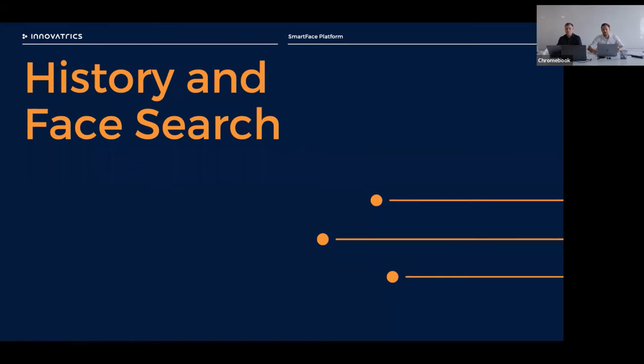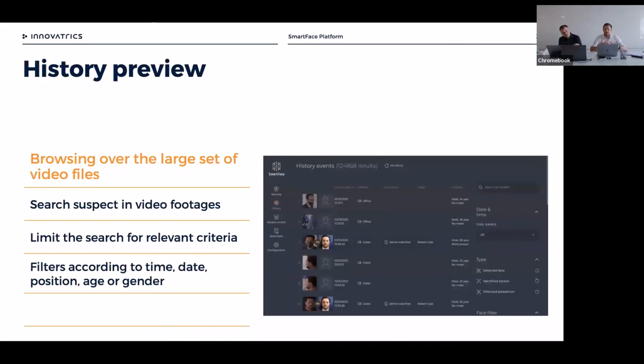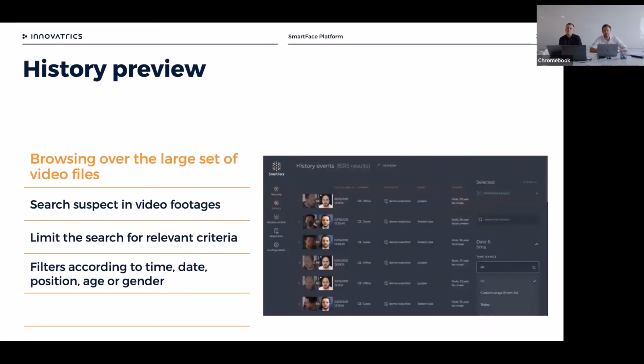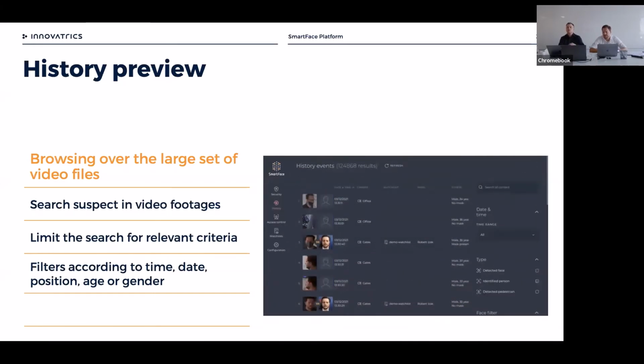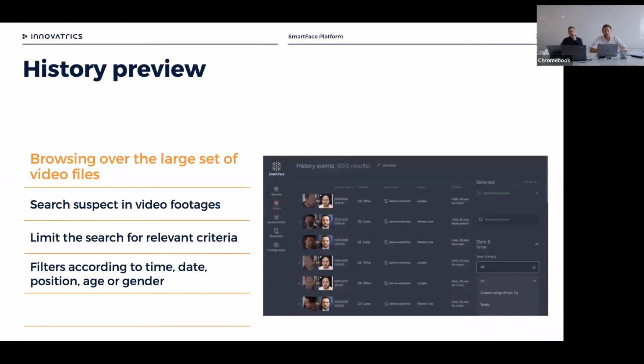And now we will carry on with the history and face search. History preview is here for investigation and for solving security incidents. Very common, for example, you can imagine you come to the office or to work and realize that some security incident has happened over the last 2 days. And you would like to quickly see all the suspects or what might have happened.